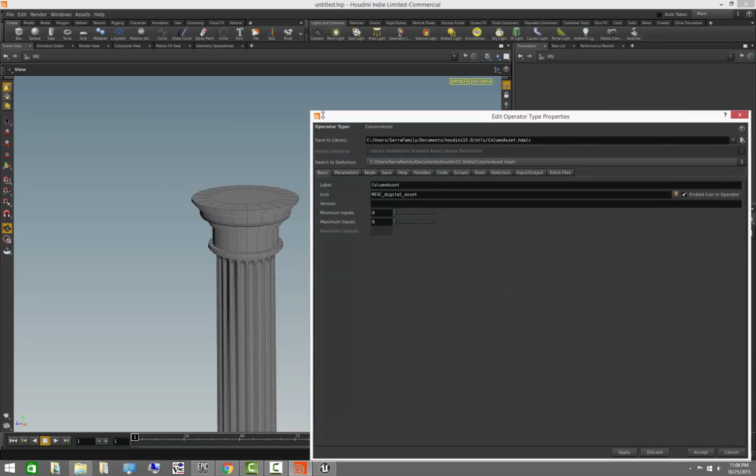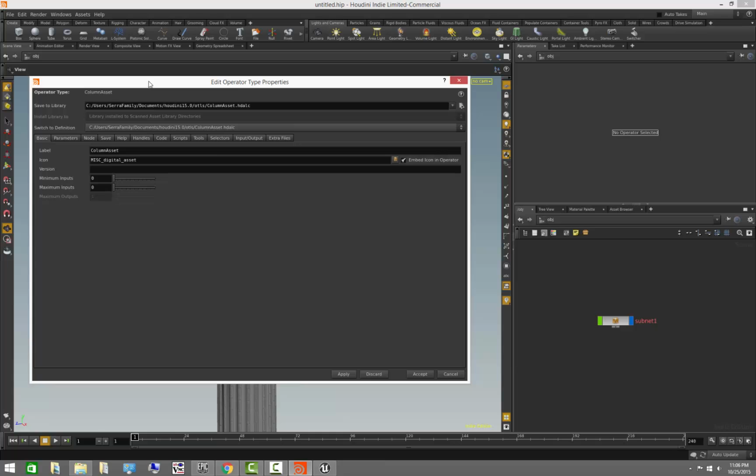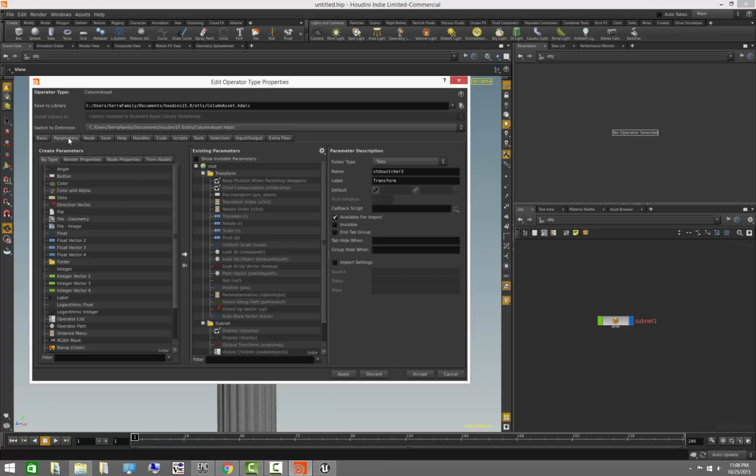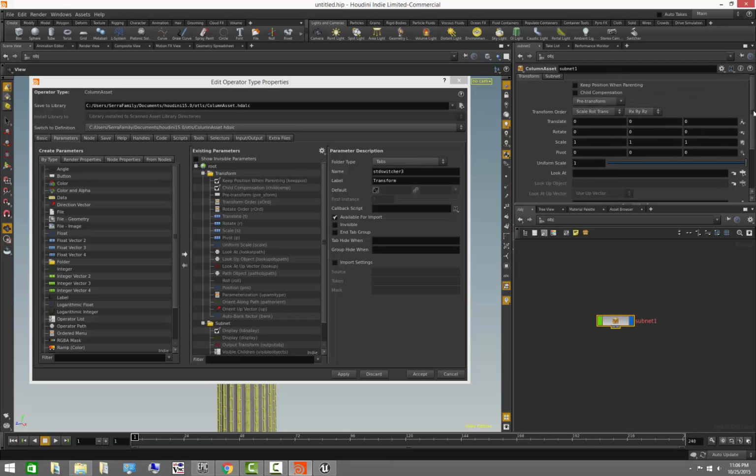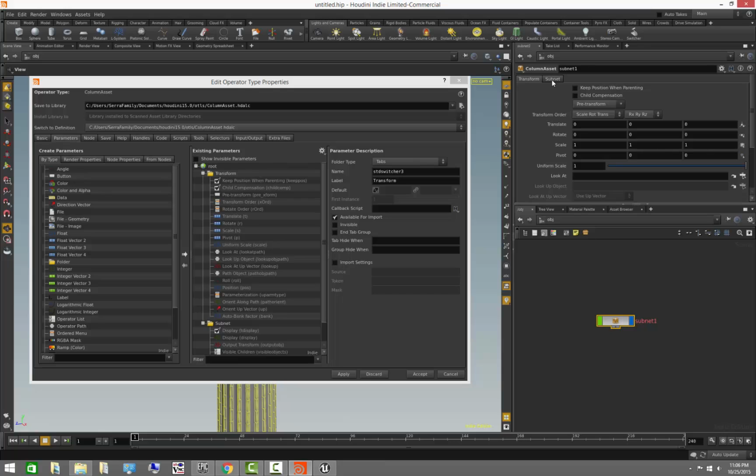Okay, so this is a lot like what we did before, where we want to control our digital asset, but I'm going to do a few things here. If we look at my node, it has a bunch of parameters which came from the fact that it used to be a subnet node instead of a transform context.